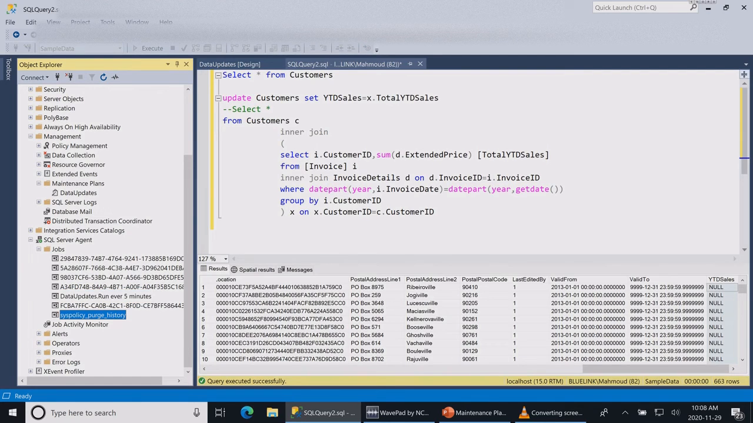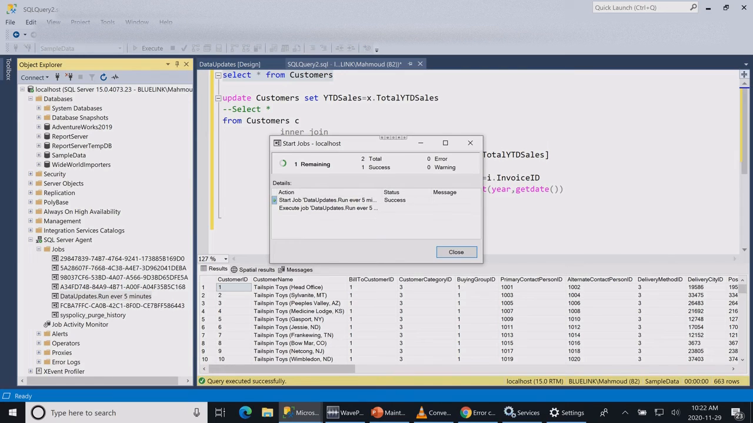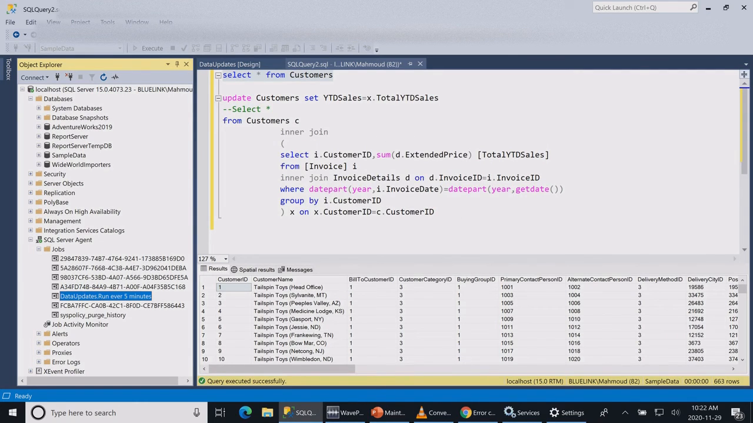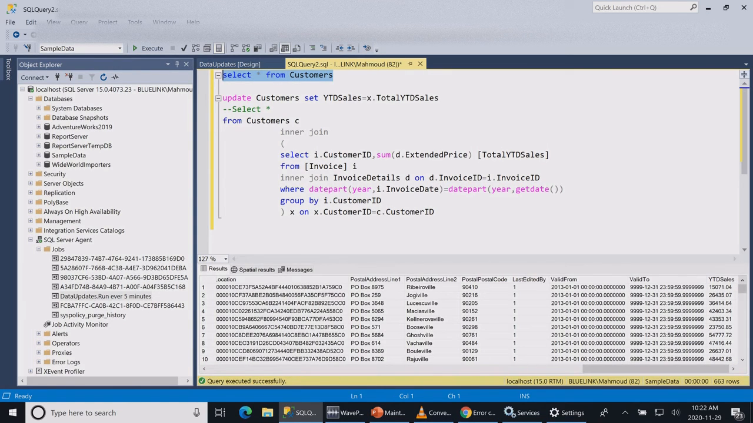So this should run every 5 minutes. So 5 minutes from now is going to run, but because we don't want to wait for 5 minutes, I'm going to force the job to run. So what we can do is we can say start job at step, and this forces the job to run. Of course, it's going to run on its own every 5 minutes. So it's currently in progress. Now it's successful. So let's run the statement. And then now you can see that my YTD sales has been populated.